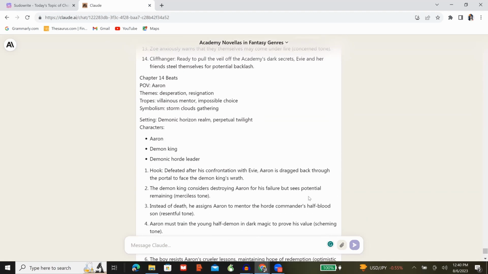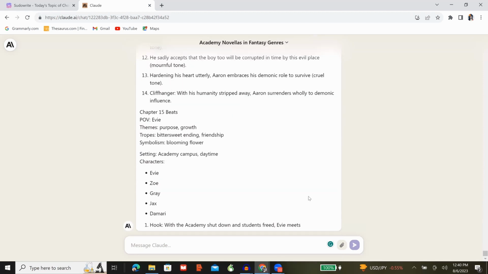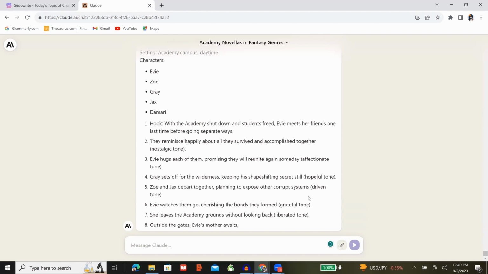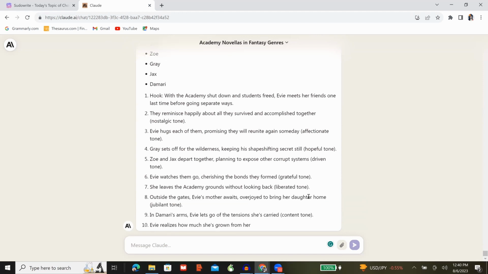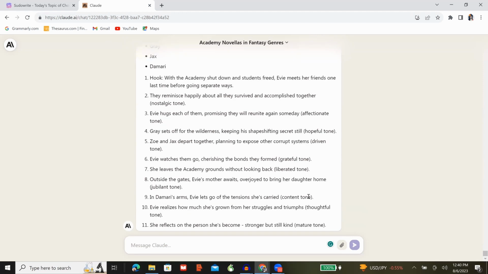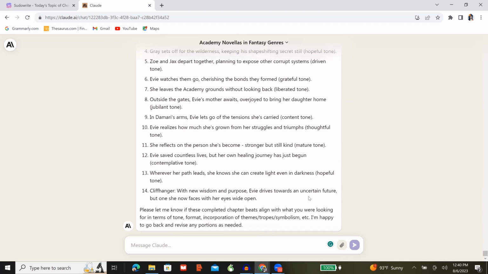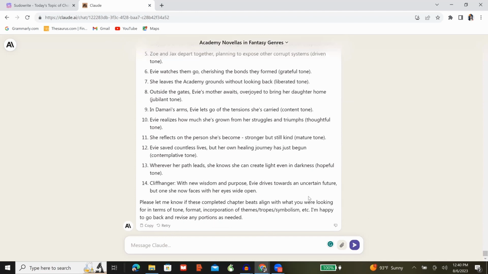So right now it is writing out 14, and it is starting with 15. Oh, so the academy is shut down and the students are freed. So it's kind of wrapping everything up on chapter 15. And one thing that you could do is weave in an ending to be a cliffhanger that could allude to the next book, which would be book 2. So you can definitely do that.